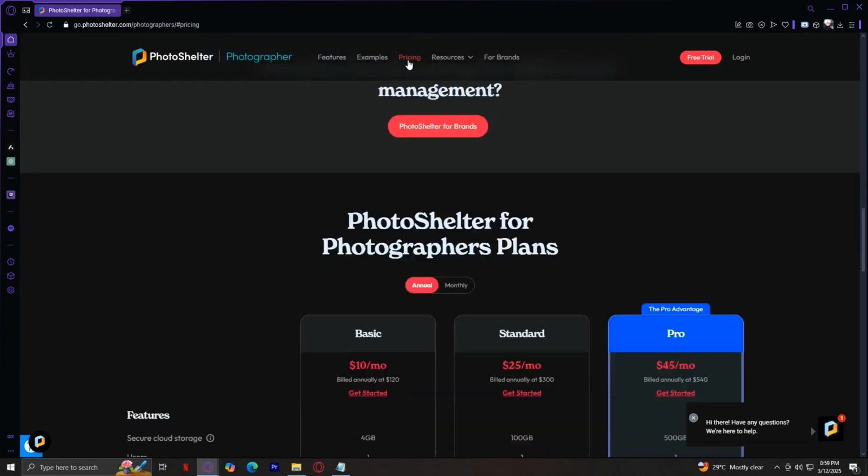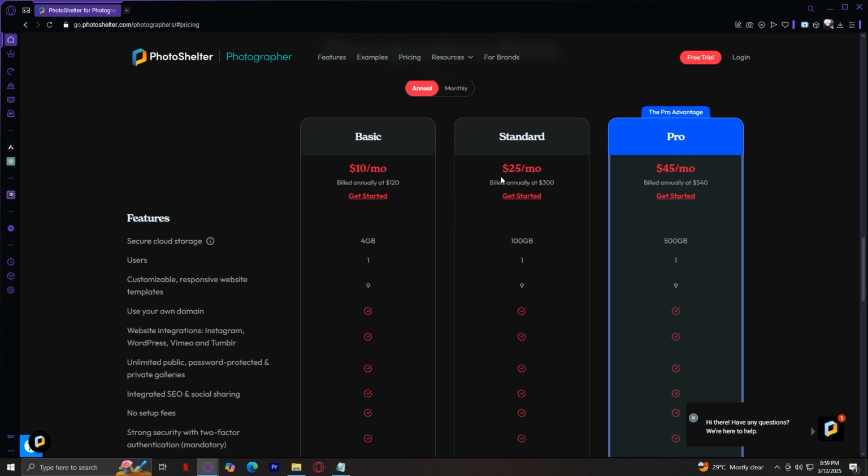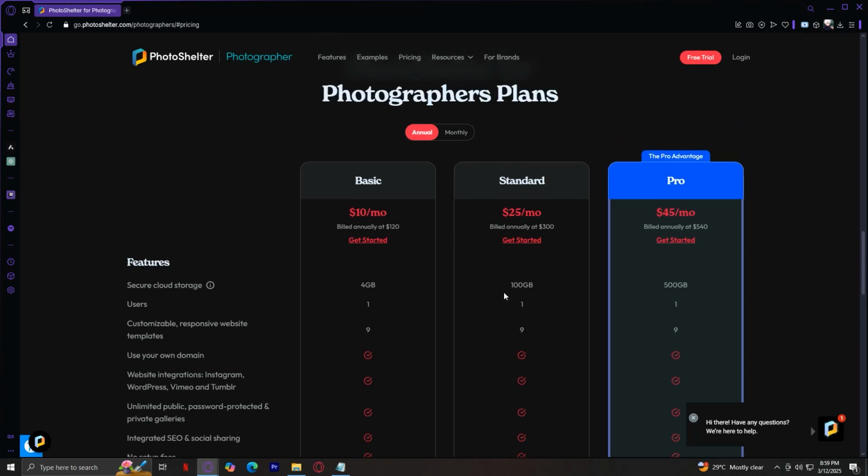Next, we have the Pricing tab, which of course shows the pricing and subscriptions and plans that they offer. You have three plans: Basic, Standard, and Pro. They vary in prices and of course in features. The higher the tier, the higher the price and the features. So here, as you can see, with the Basic at $10 a month, you only have 4 GB, but here if you pay 25, you have 100, and here 45 gives you 500. So it is a big upgrade if you're willing to sacrifice the price.